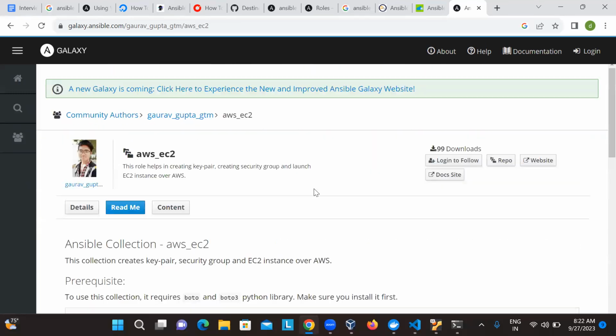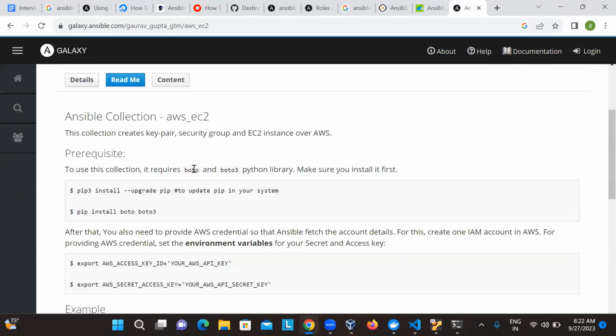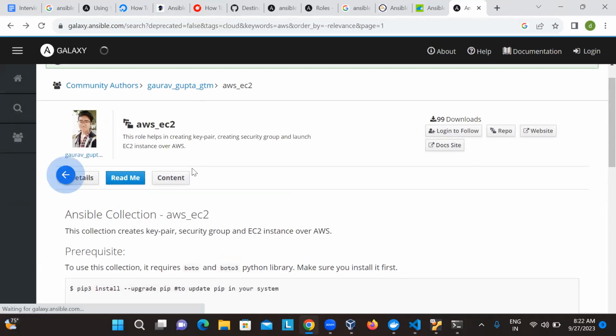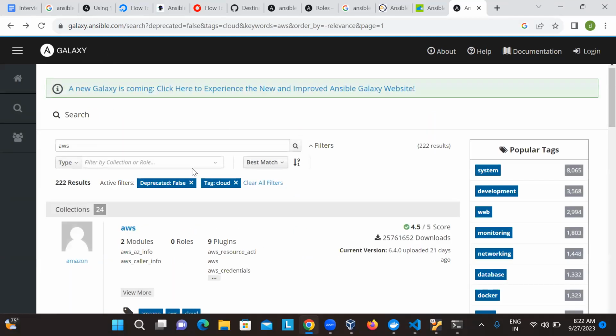So yeah, even if you are able to write a role, and if you want to publish, you need to create a readme file and then publish into the Ansible Galaxy. This is a cloud based web page, where you can publish your own roles, and even utilize the existing roles here. This is about the Ansible roles and Galaxy.